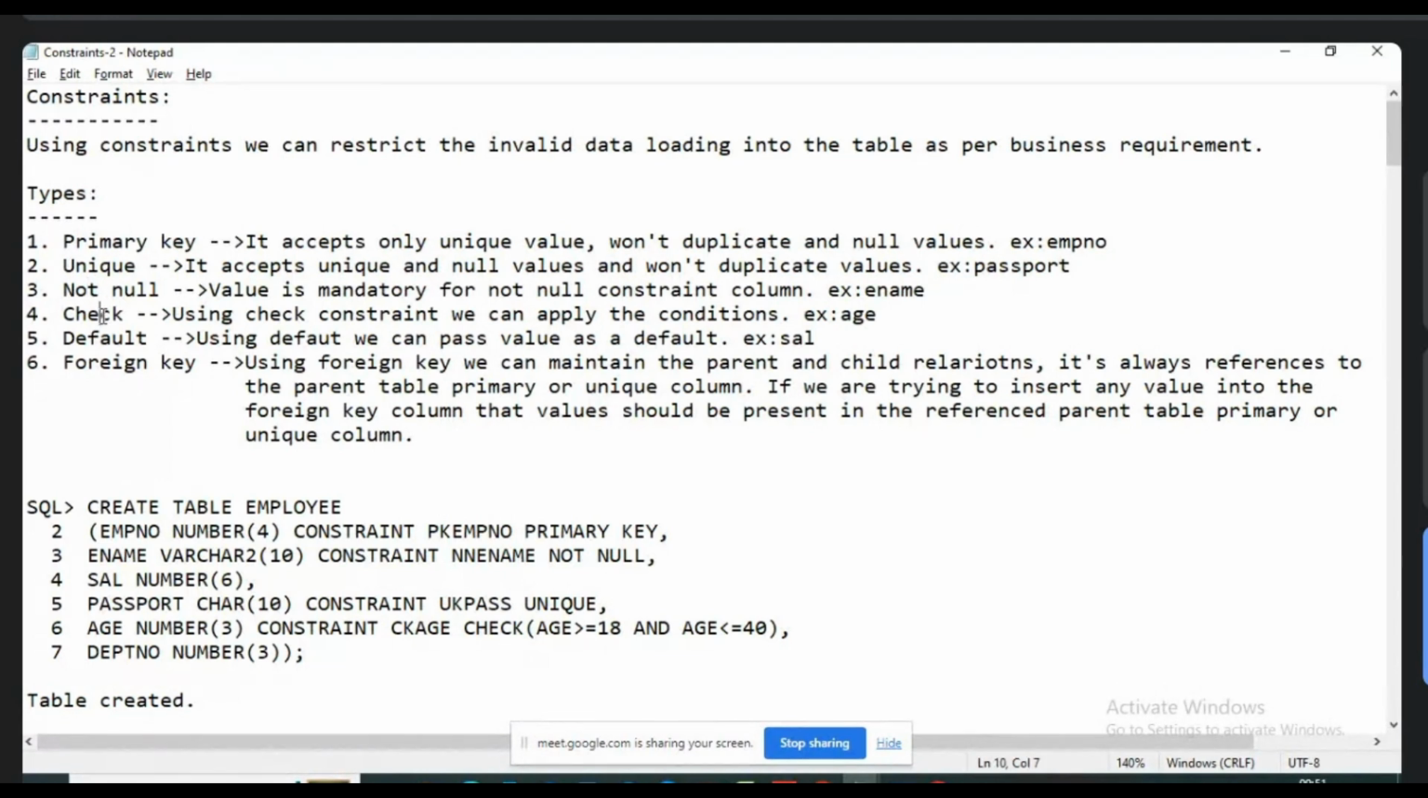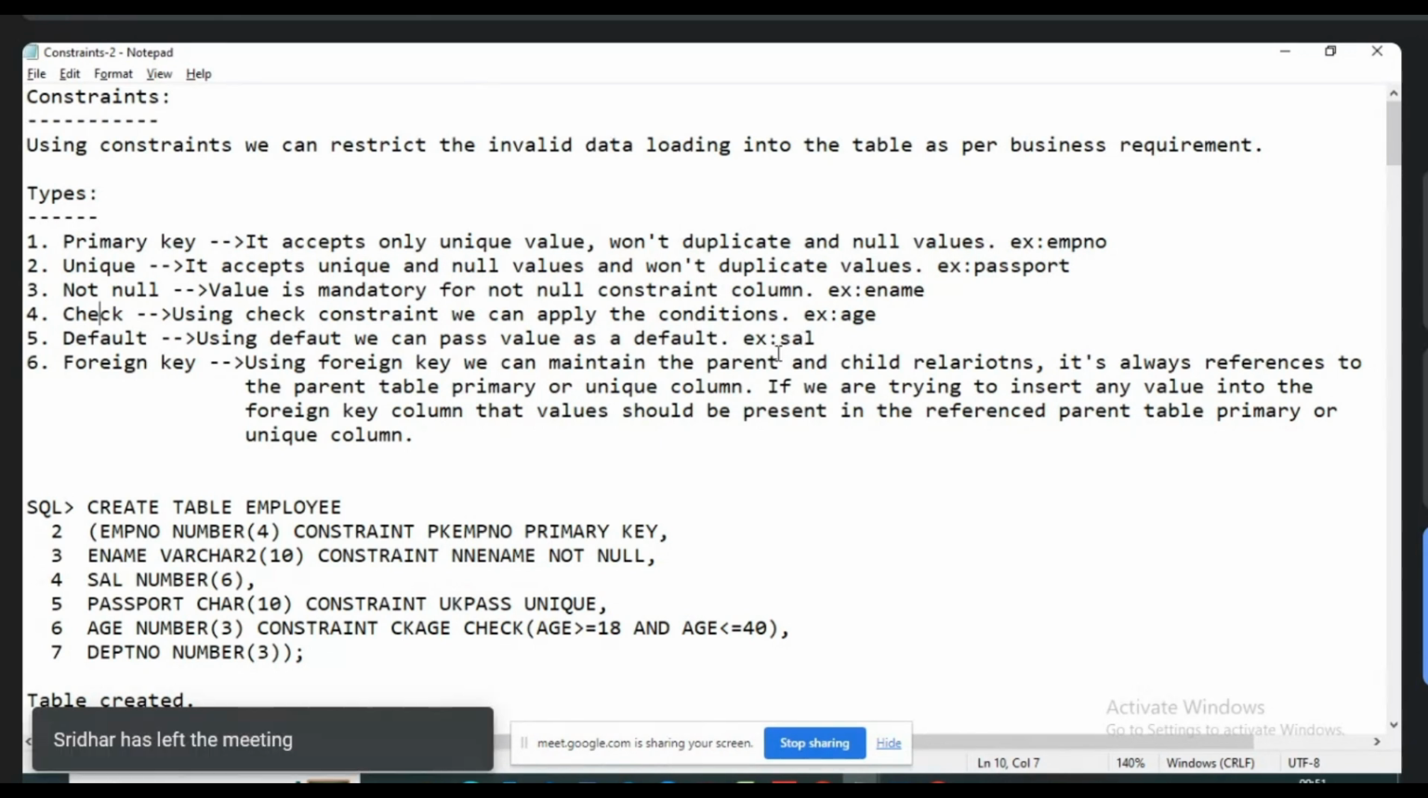Check constraint means we can apply a condition. If the condition is satisfied, then only it will accept the record. For example, on the age column we apply the condition age greater than 18 and less than 40. So between 18 and 40 only it will accept. Less than 18 it won't accept. More than 40 also it won't accept.